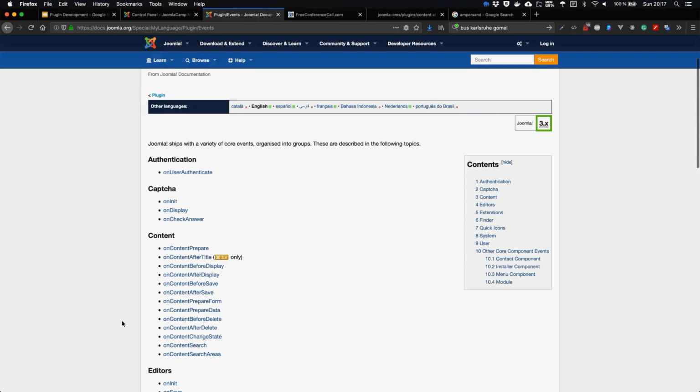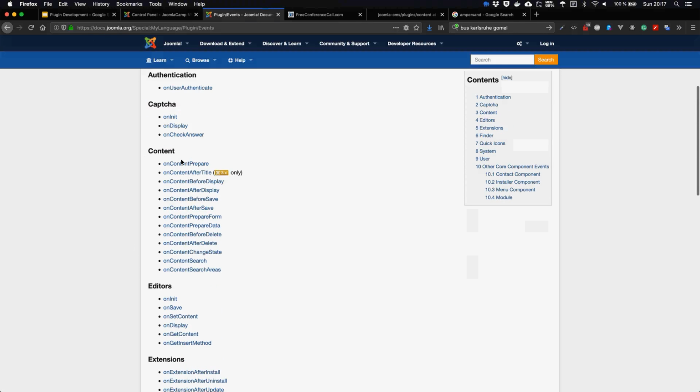and you see we have this kind of plugin. So for the content plugin, we have quite a lot of events, but a lot of them are not really required. You could remove some of them because there are some duplicates, like the after display or before display.